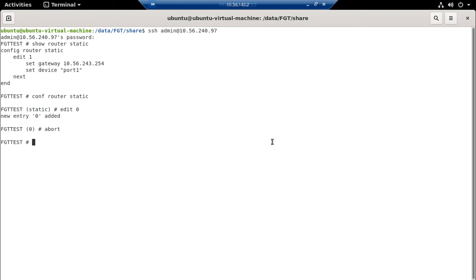But imagine you have a lot of FortiGates, like 10 or 20, and you need to create the same static route in all of them. Using these methods, it will take some time. So FortiGate has a REST API that gives you another method to create them. It's very handy and very useful to deploy a lot of FortiGates.